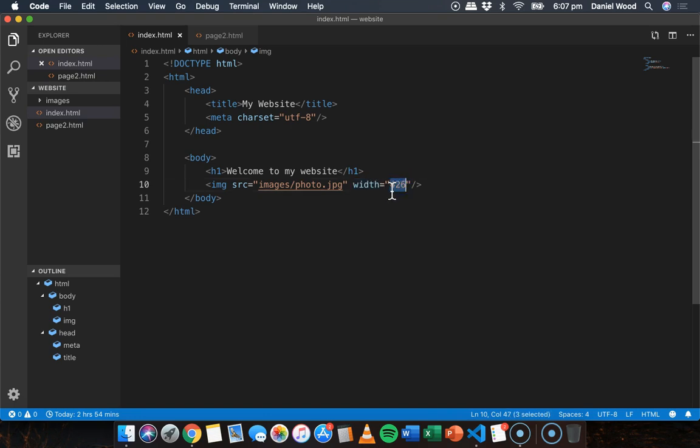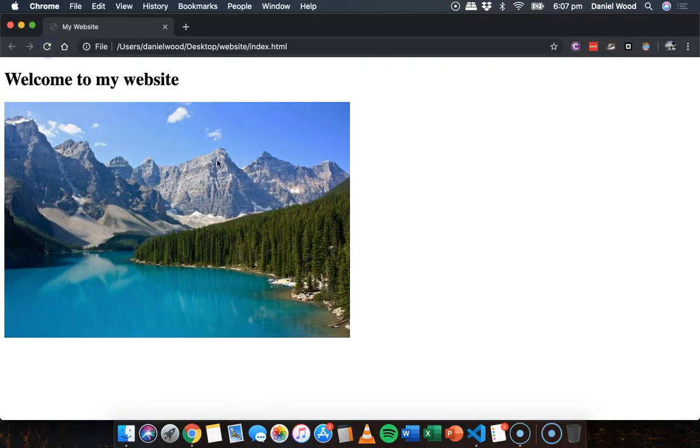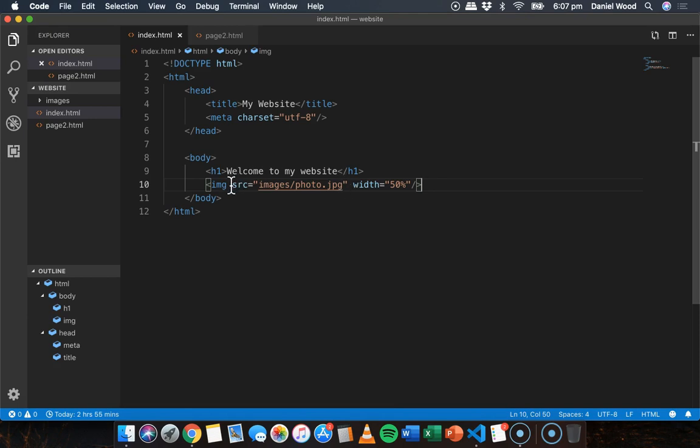And you can also use percentage instead. So I could change this to 50% instead of specifying a pixel value. If I save and refresh, the image is taking up about half the width of the page there. So we've looked at the source attribute, we've looked at the width and the height attributes.